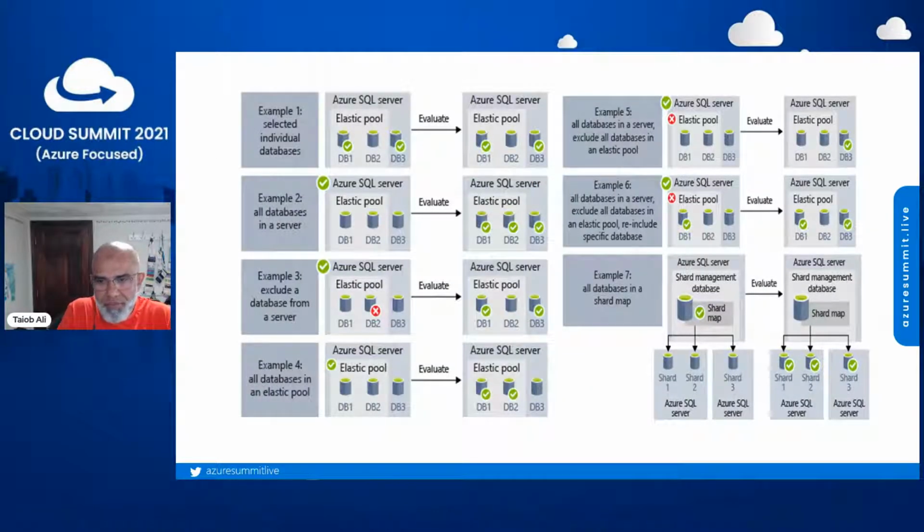These are a couple of examples of what your target can be. I'm not going to read this slide because this is from Microsoft documentation. You can see you can set this up in many different ways. For each example, there is a small description, like individual database, all databases in a server. You can exclude one. You can do it against all the elastic pools and whatnot.